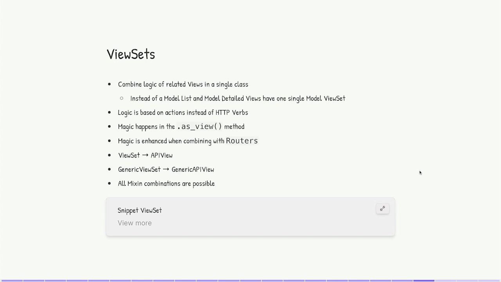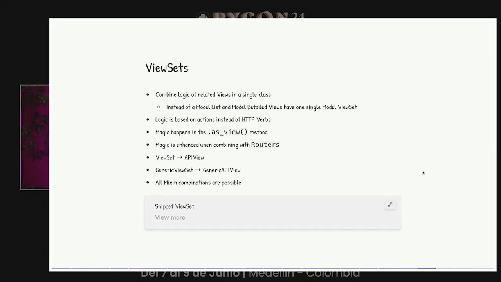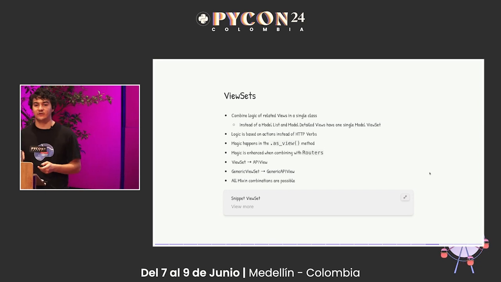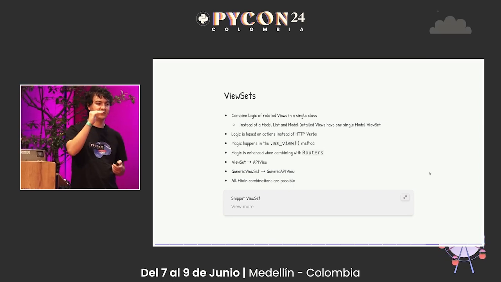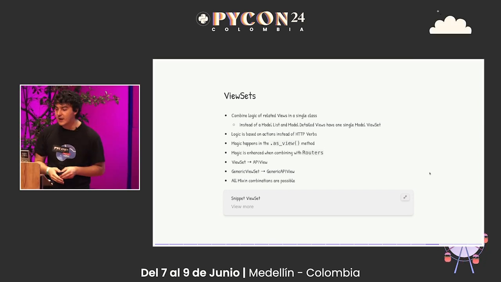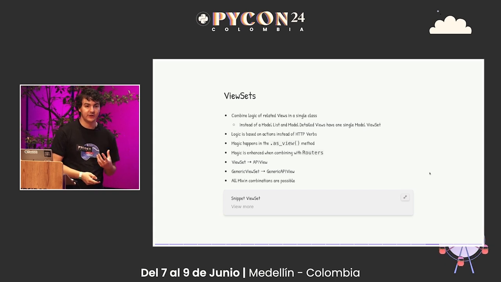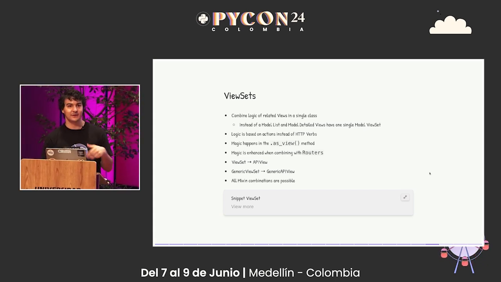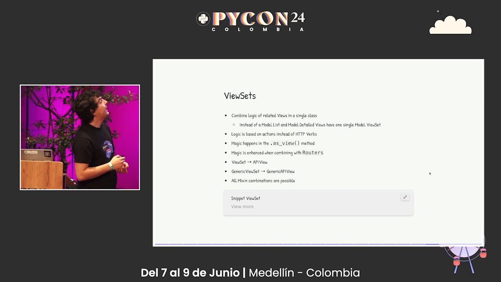They combine related logic based on the actions. The logic is not specifically matched to an HTTP verb. The idea is that you have actions, so it's not exactly related. I don't have to define specifically a get method, a post method, but I define actions. So a little bit more of what I actually need in my view to happen.